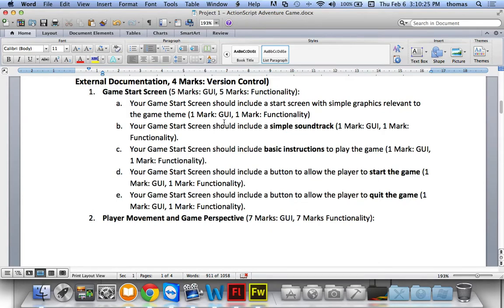Some basic instructions of play. Remember Mail Pilot? We had from Intro to Graphics, we had some simple instructions. Here's how you play the game. Move with your arrow keys or whatever. A simple instruction screen. That's it. That's all I'm looking for. And it should be on the main game screen, okay? A button to start the game, a button to quit the game. So you can start the game or quit the game from the main start screen, or the game start screen.